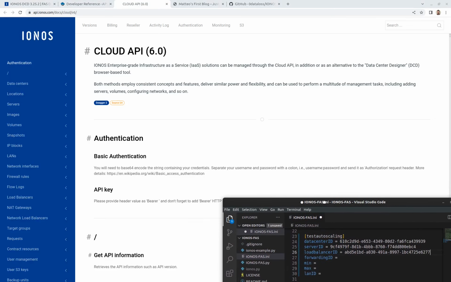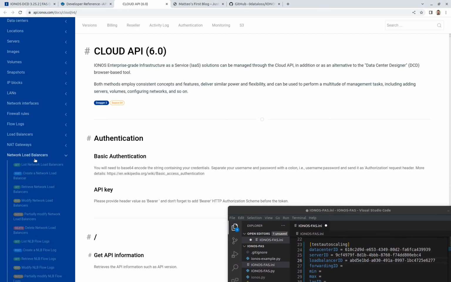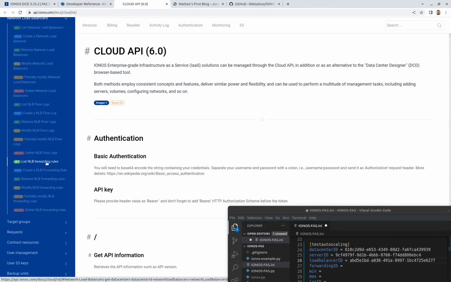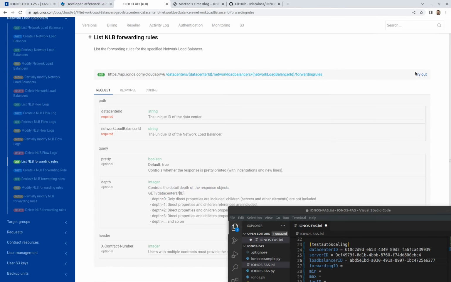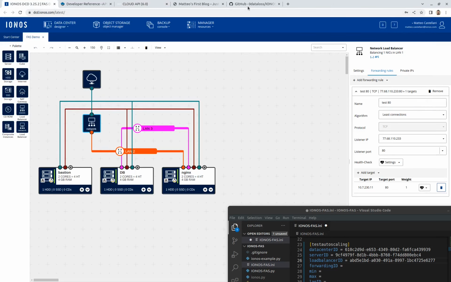Our cloud API will give us a list, and we're going to go and look for network load balancer. And what we want to do is to list the network load balancer forwarding rule to find the UUID of our rule. Click on try out, and we authenticate with the same username and password that we used to authenticate in our DCD.